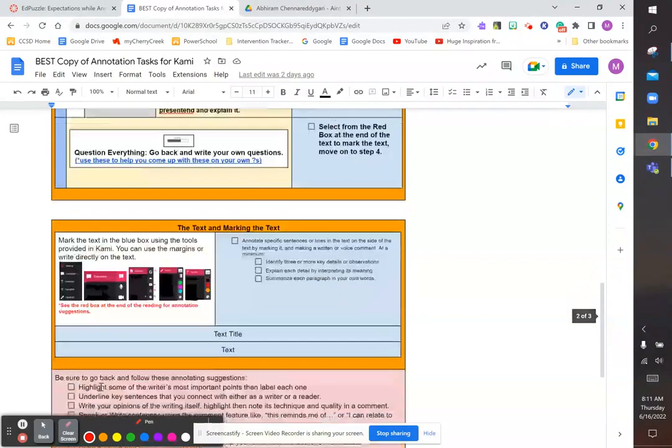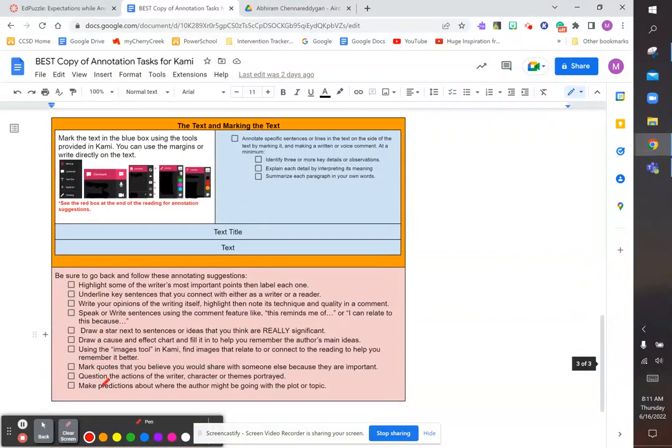The second phase is marking the text. To mark the text, you'll see it provided in this blue box. It's empty here because this is just my example. This is where you get to use the tools provided in Cami to mark up the text. You can use the highlighting tool, and from that highlighting tool, you can complete these tasks that are down here below. So these are the annotating suggestions that you'll do directly onto the text.